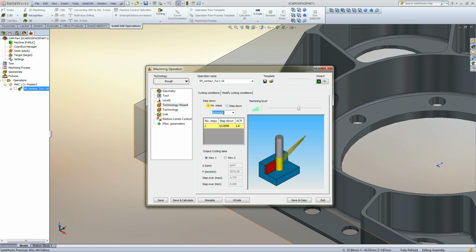If the radio button is selected for number of steps, the value in the input field text box will be used to set the number of step downs. The total depth will be divided up by the number of steps. Let's enter four steps and simulate the results.